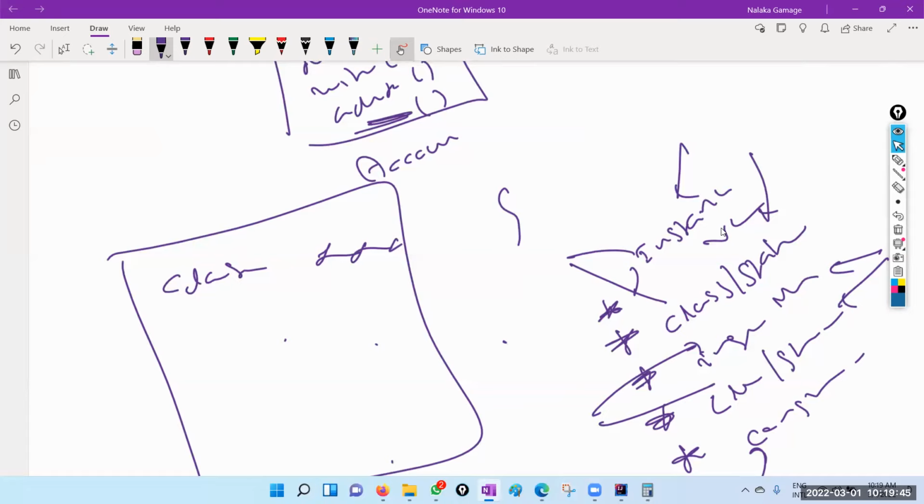Overview එක බලනවා. That is study. Right. So how do you decide whether we go for instance variable or class variable?